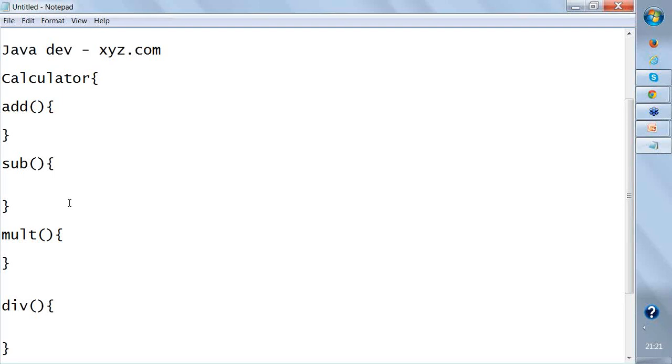If we are working on Java, we don't call these things functions. If you're working on C++ or C#, then we call these things functions. In Java, we call these things methods, right? So in a class, I can have n number of methods inside a class.